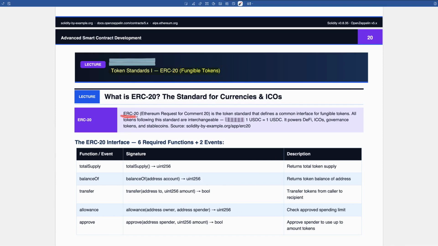So ERC-20 stands for Ethereum Request for Comment 20. It is a standard that defines a common interface for fungible tokens. Now comes a question: when can we say a token contract is ERC-20 compatible? Or let us say I have deployed a token, my token. What are the conditions that my token must follow in order for it to be ERC-20 compliant, or what I can call an ERC-20 standard token?